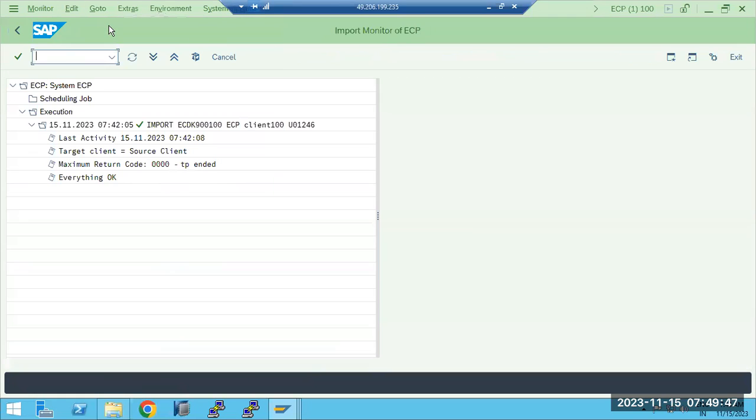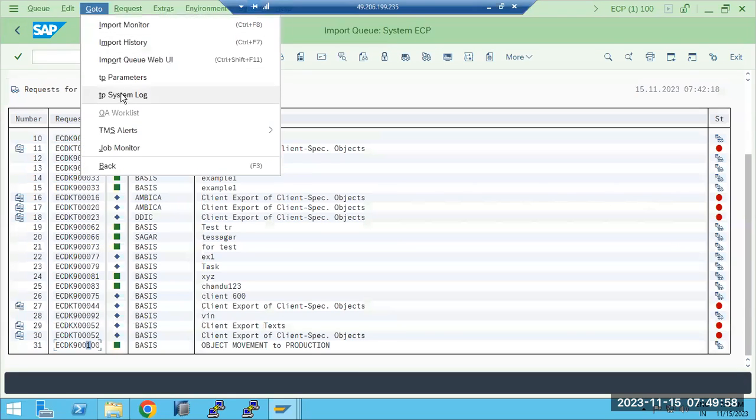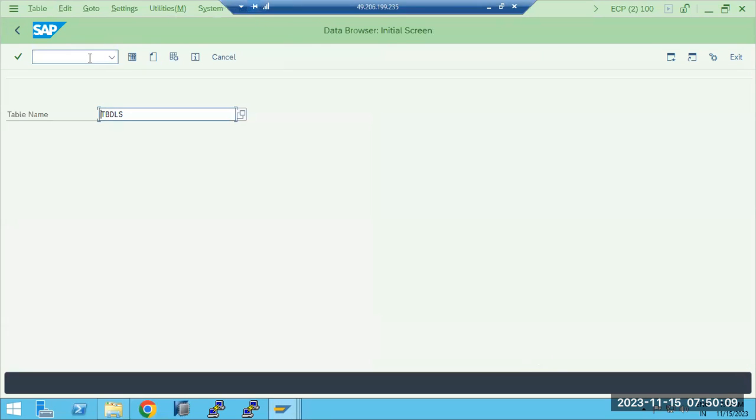Then the import monitor: whether the last request is successfully imported, we can see that here. So mainly, going to the TP system log is very important to check whether a request is successfully imported or not. Then who will import this request?